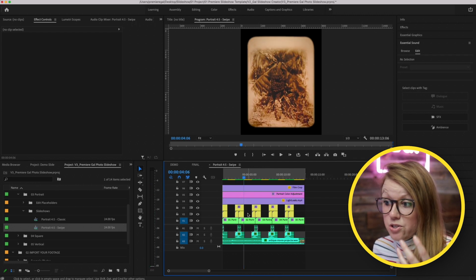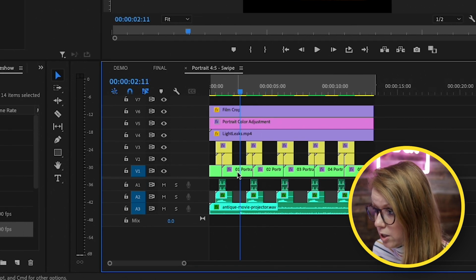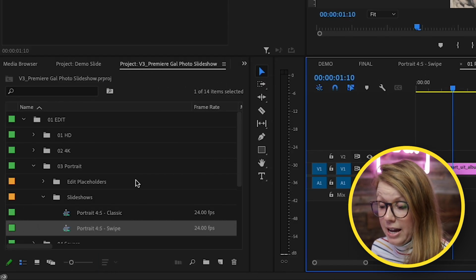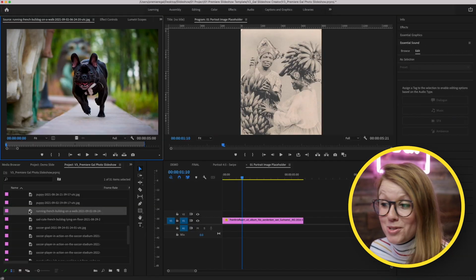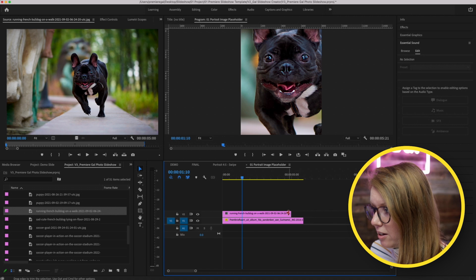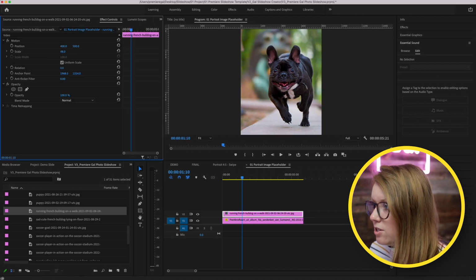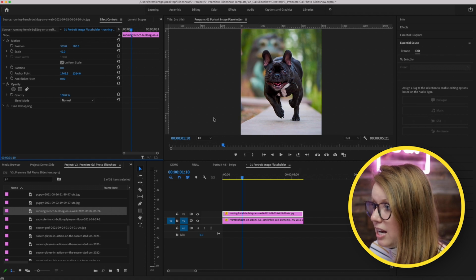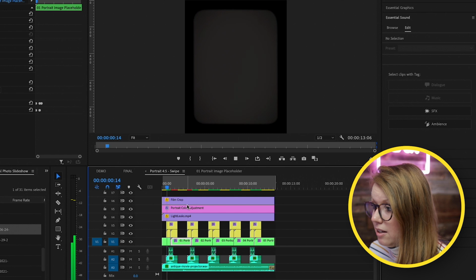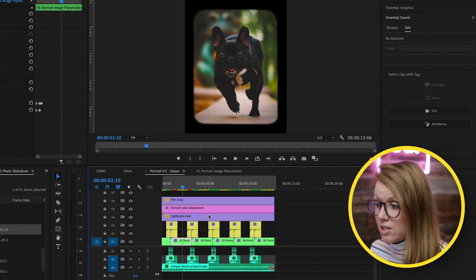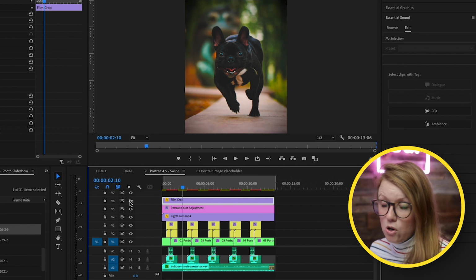If you want to update these to your own photos, for example, this placeholder, you can double click on the first placeholder and drag and drop in your own photos. Replace this with some dogs here. So if you want to add this French bulldog, go ahead, drag that in, go up to effects, and scale it into place. And then when we go back to the portrait, you can see that that photo has been replaced just like that. And you'll notice that there's a film crop.